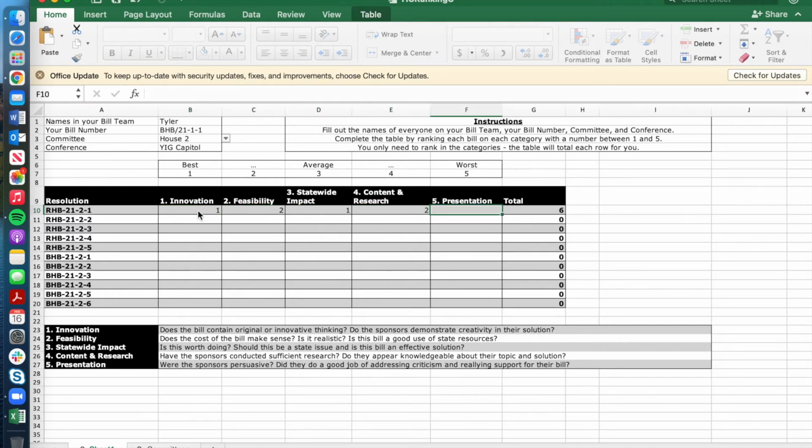You might rank it kind of like this. The sheet will automatically tabulate the totals for you and display it over here. So the total for this first bill that we heard is 8. And then you can move on and rank the second, third, fourth, etc. At the end of all this, you're going to be asked to transfer those totals to a Google form that, again, only one member of your team needs to fill out.